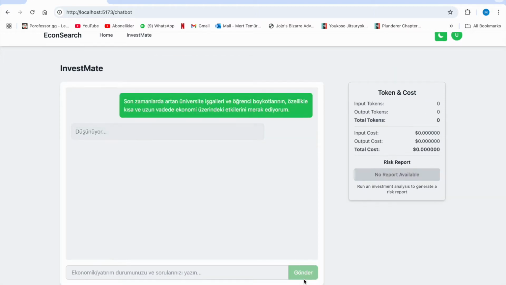Our chatbot is multilingual. We can give questions in any language. This time, let's give it a more specific event for it to analyze.